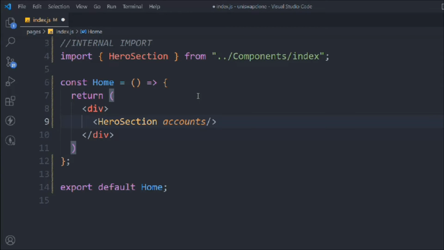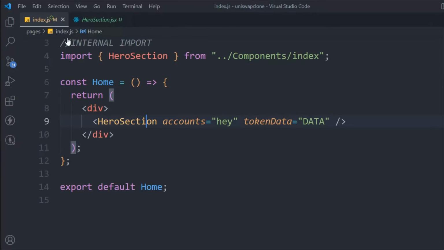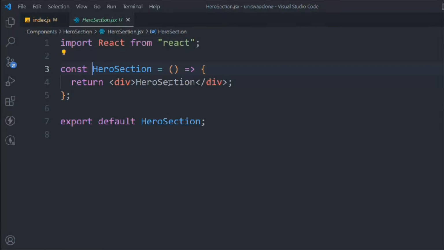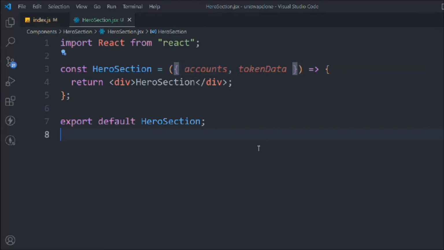So we have to send the account, because we have to build a logic around this, and right now we don't have it, so we are sending this text. We have to send the token data, that is how many tokens the user has, and right now we don't have the data, so just send the text. And now let's receive these props, receive the props account, and we have to receive this token data. So that's the setup we have to do.